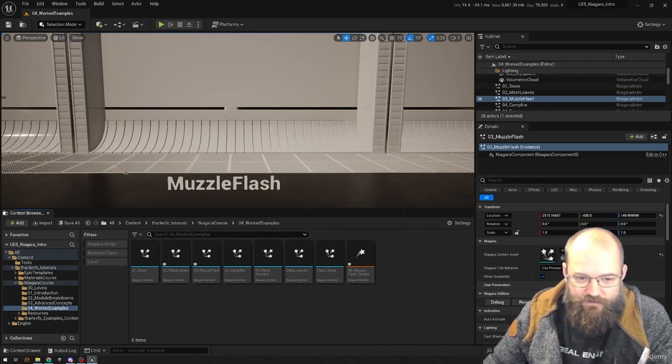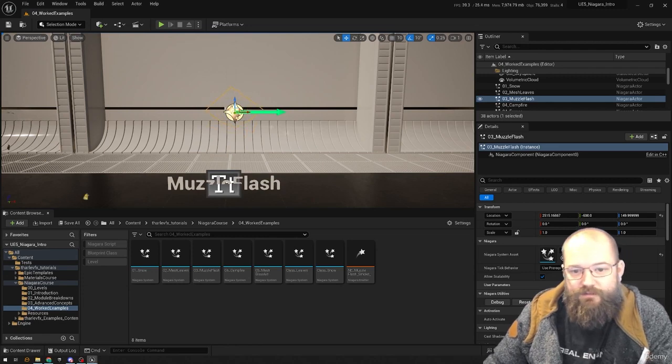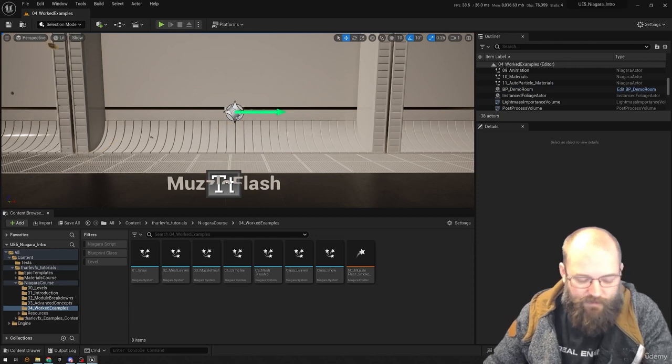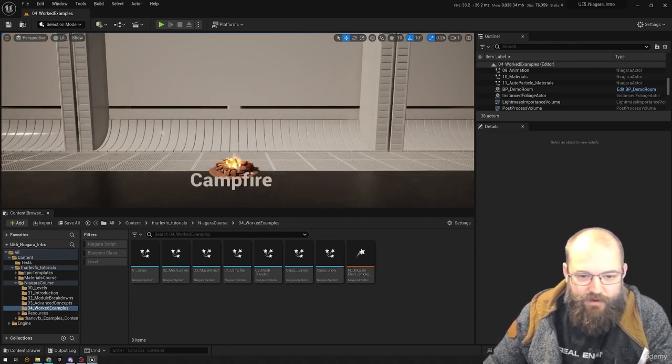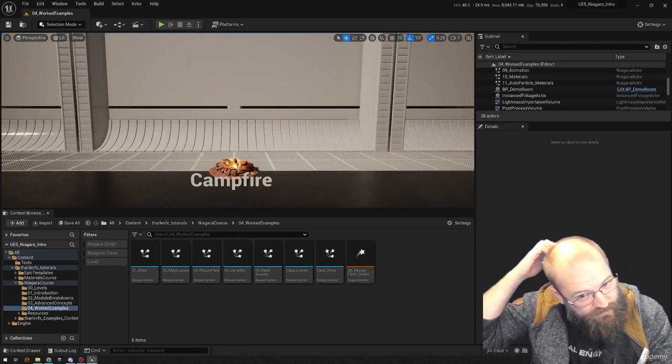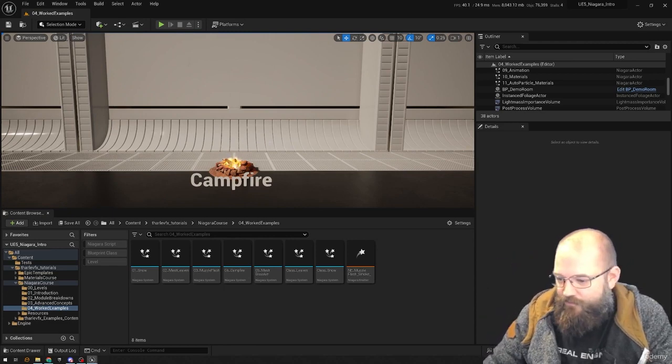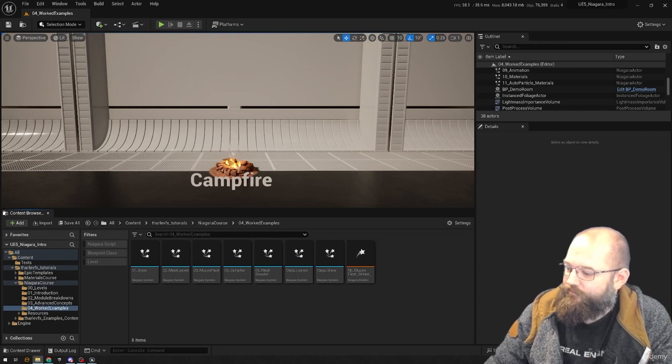Okay, that is it for my muzzle flash. One thing we could add is a light. We could add a little particle lights, that kind of thing, depending on if we've got the performance to do that, but we've covered particle lights, so we won't cover it again here. Looking at my next example, that's going to be the campfire, and we'll go over that in the next video.